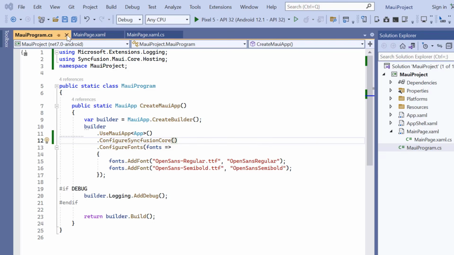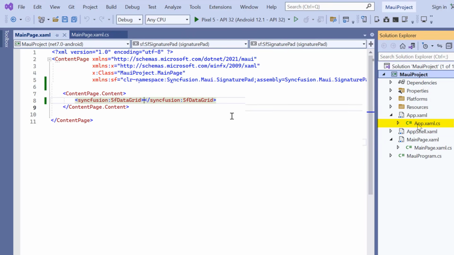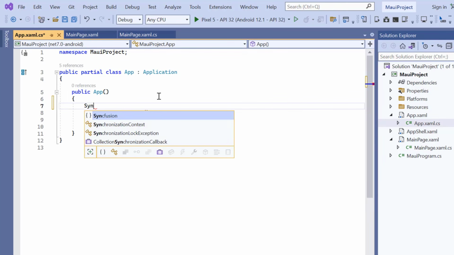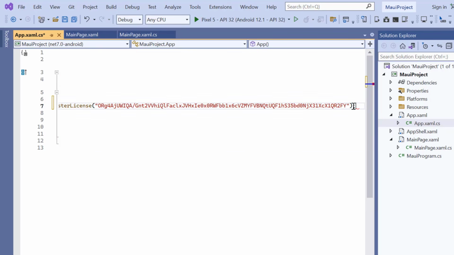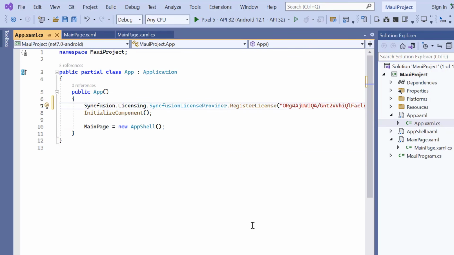To use the Syncfusion Maui components, it's necessary to register a trial license key. I can do this by opening the App.xaml.cs file, adding the RegisterLicense method, and entering the trial license key. To find out where to generate the trial license key, refer to the description below.